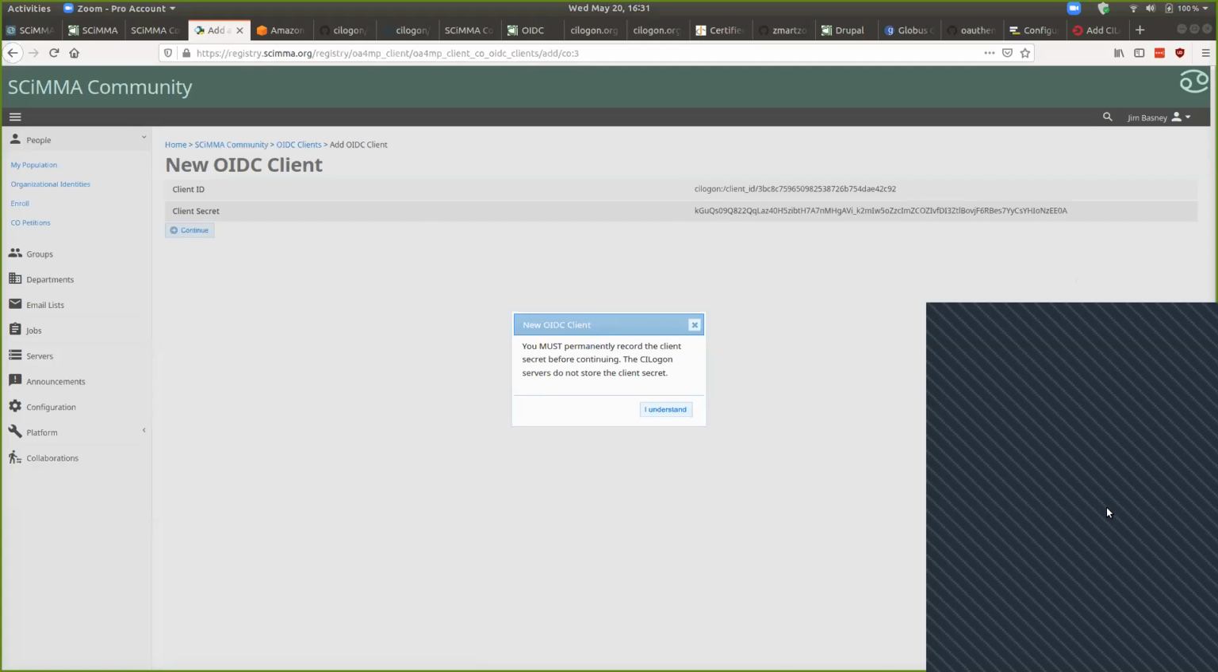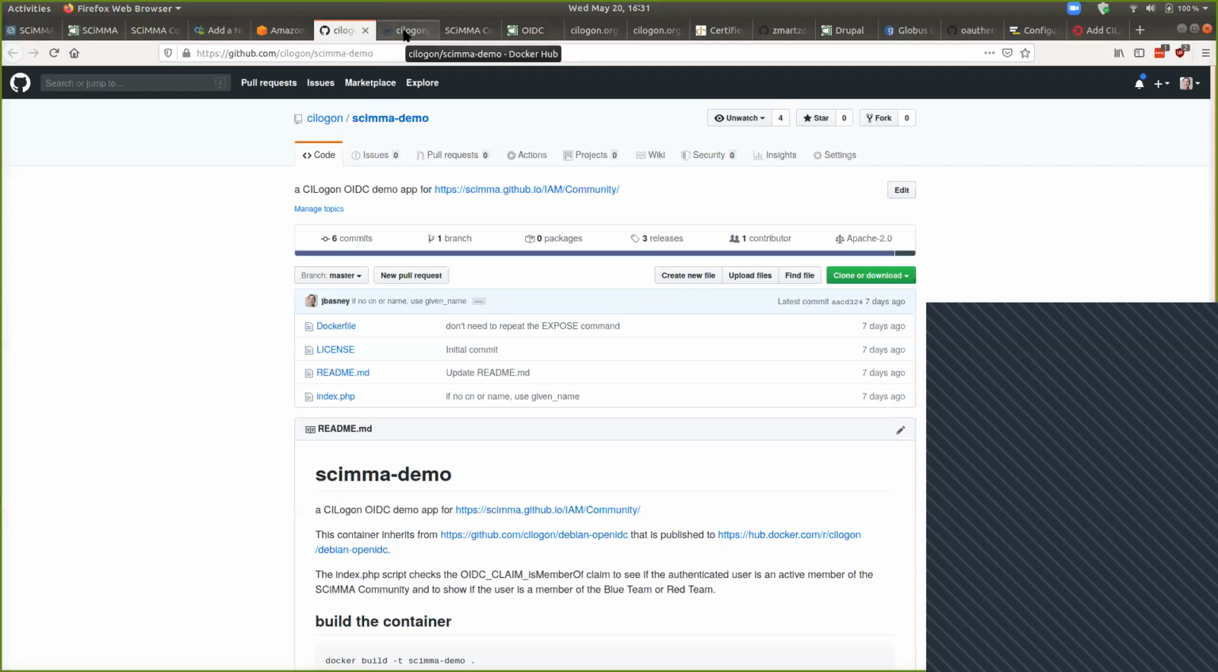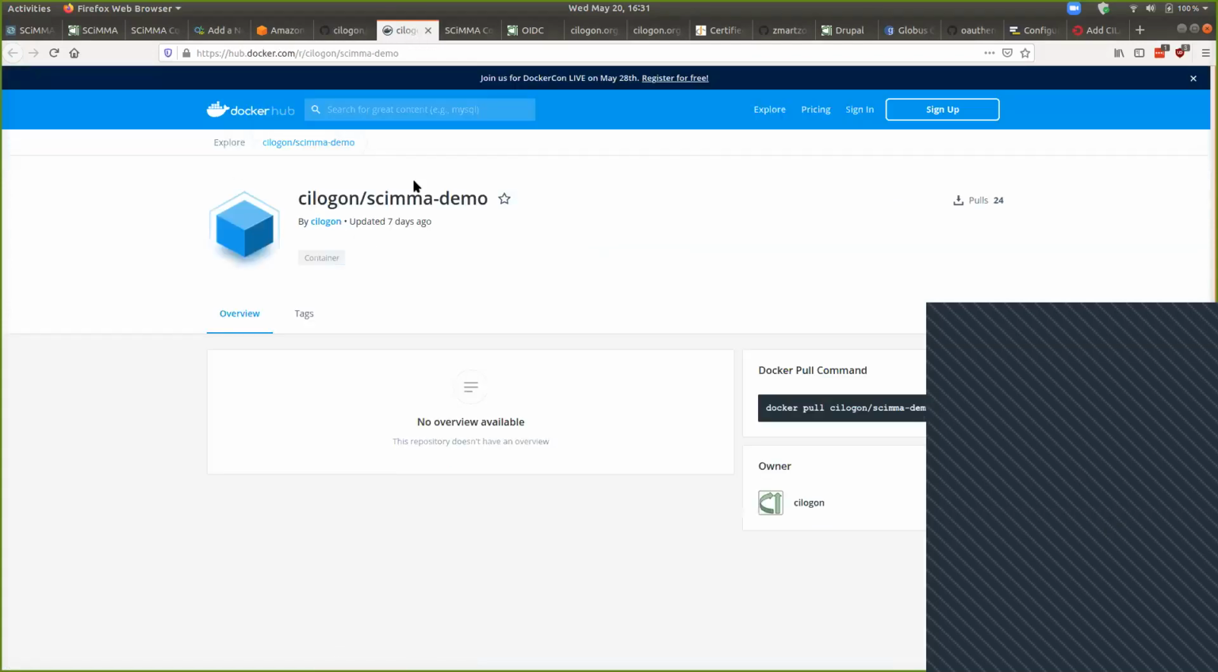Any other questions about this app? If not, I think I'll press on. So I showed here the repo where you can find that index.php and the Docker file that defines the container. And if you just prefer to get the container image, I did put it up to Docker Hub.